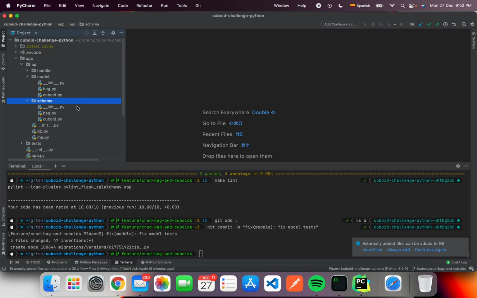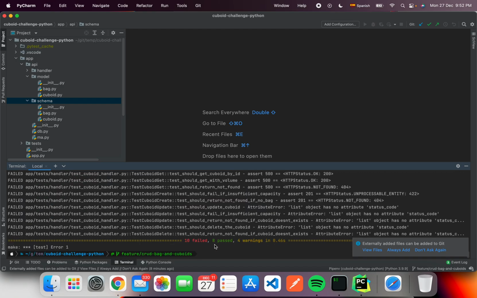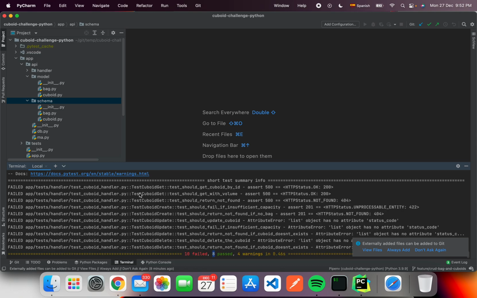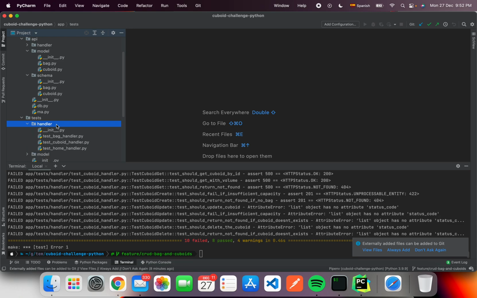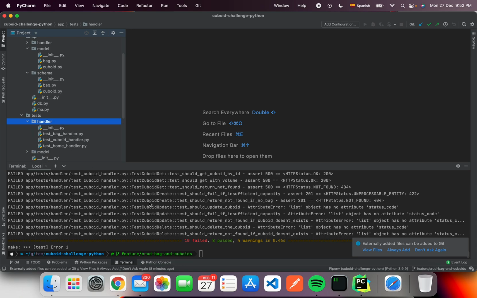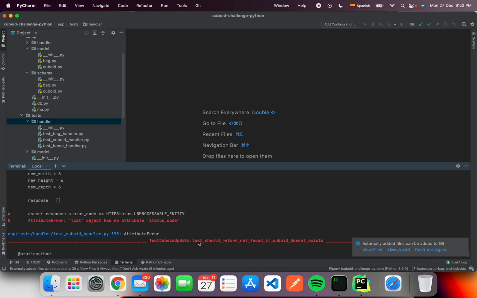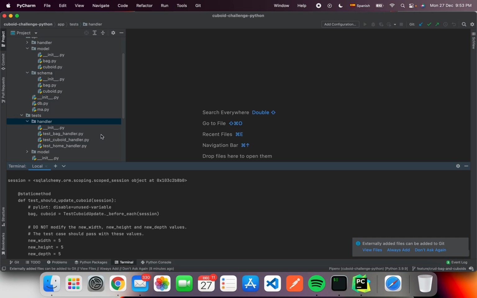Okay, what's next? Let's run the other one because I remember that there were other ones that were failing. No, they are passing. So I think that the rest of the tests are for the Cuboid one. Let's check the Cuboid test in the handler. Looks like the bag passed. Okay, status code. But those ones are for the update. Okay, doesn't matter.